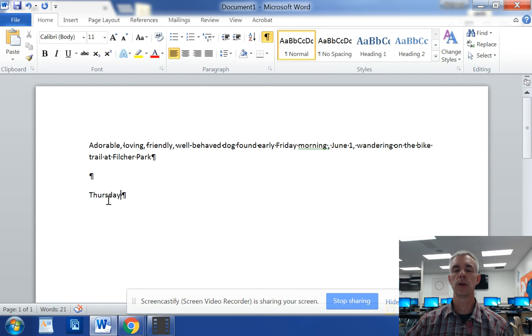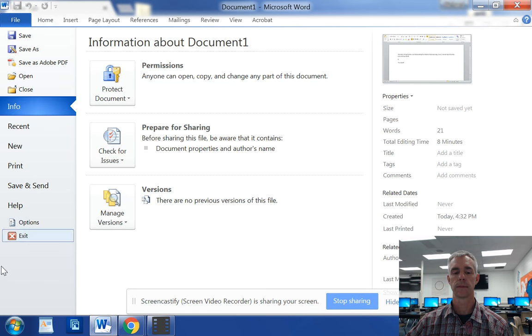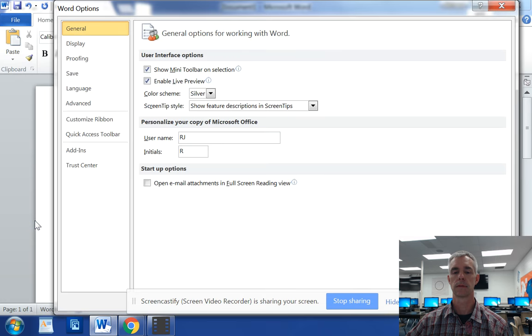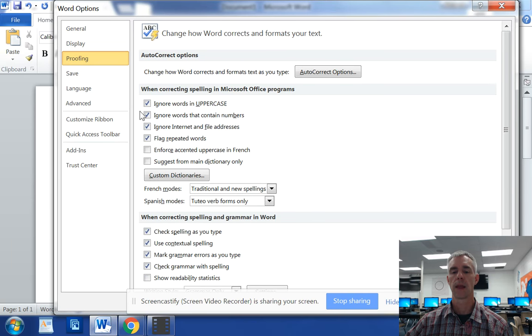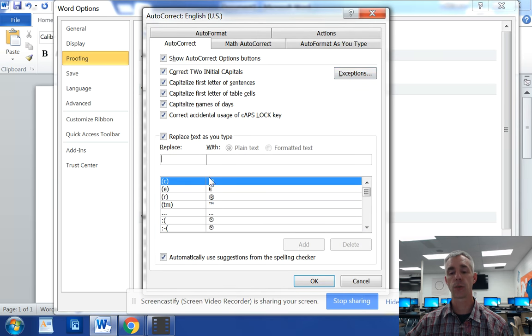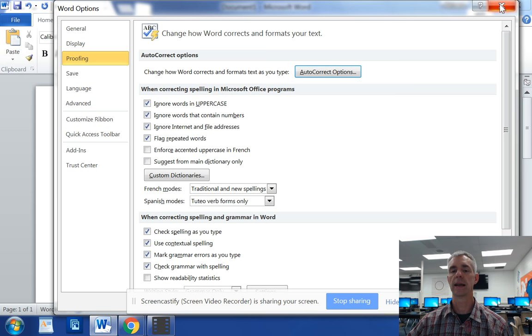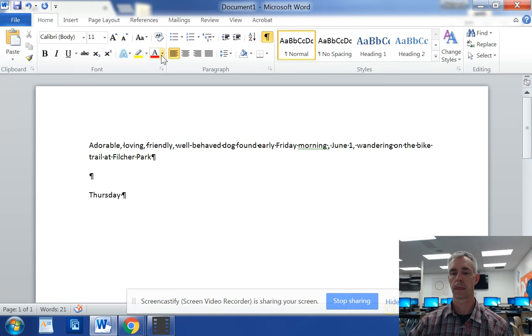So if need be, you can turn off the autocorrect. Again, you would go File, Options, Proofing, and there in Proofing, you would be able to find the autocorrect options right here. From there, you could add words that you want corrected, remove words that have been corrected, and change the settings. So keep that in mind, that again is File, Options, Proofing, Autocorrect Options. Another good test question.